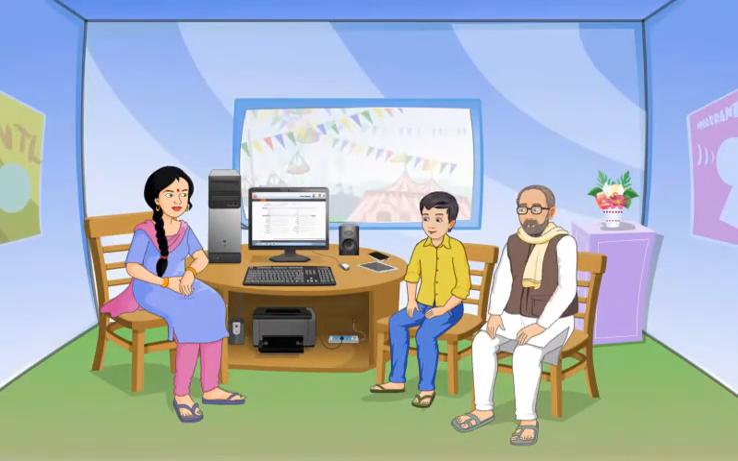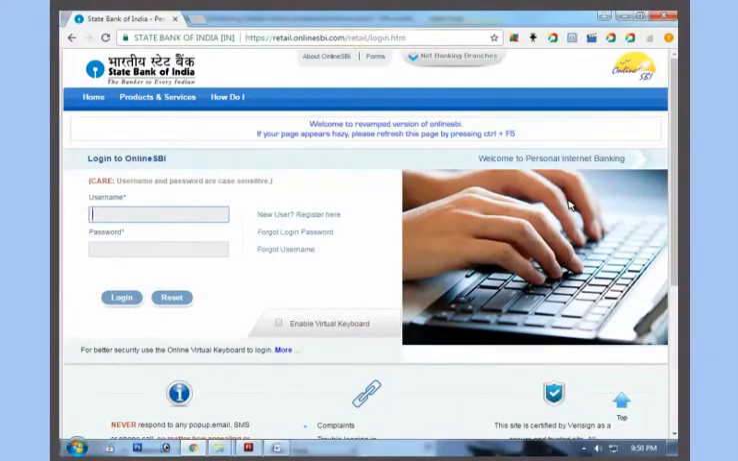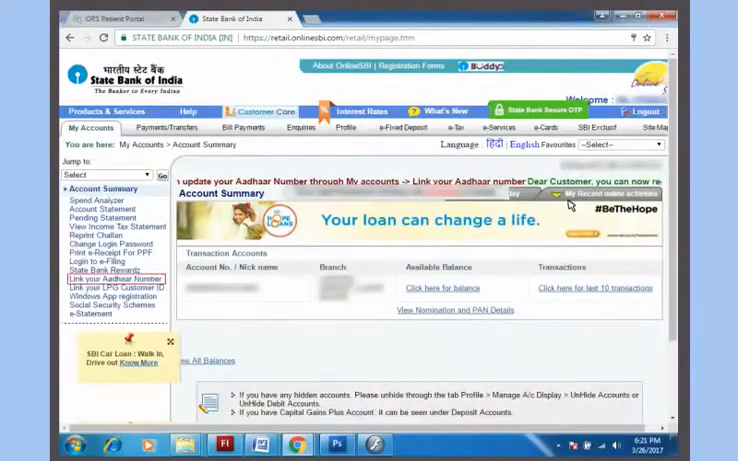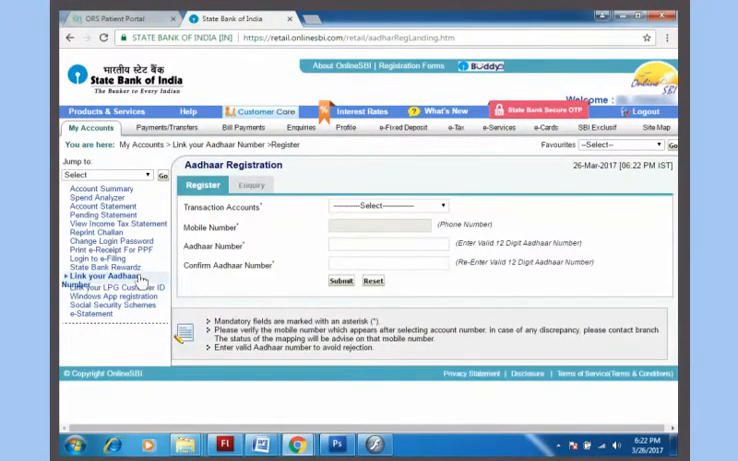How can I link my Aadhaar with my SBI bank account? For this, first you need to visit the SBI Internet Banking portal by logging into www.onlinesbi.com. Then access the link Link your Aadhaar number under My Accounts. Then select the account number, input the Aadhaar number and click on Submit. Then the status of mapping will be advised to the customer's registered mobile number.